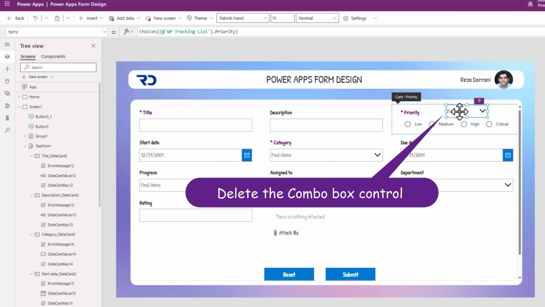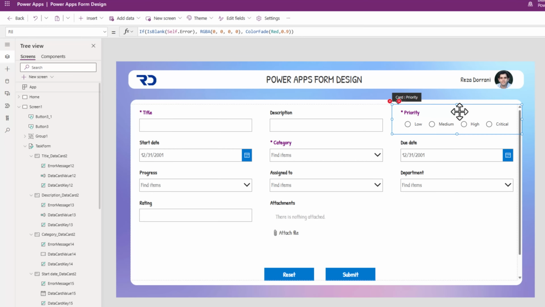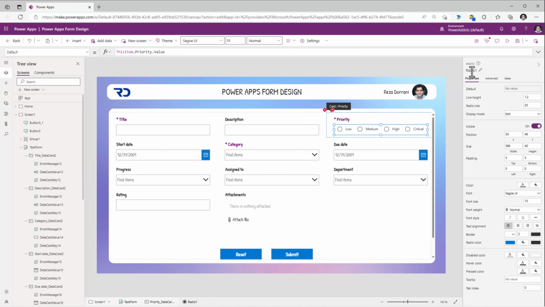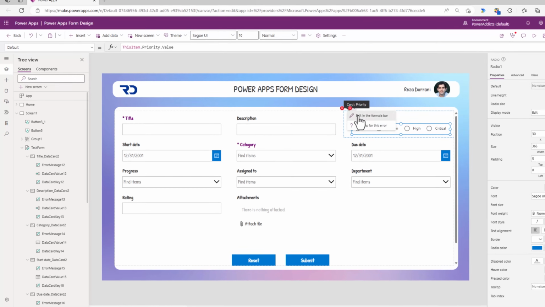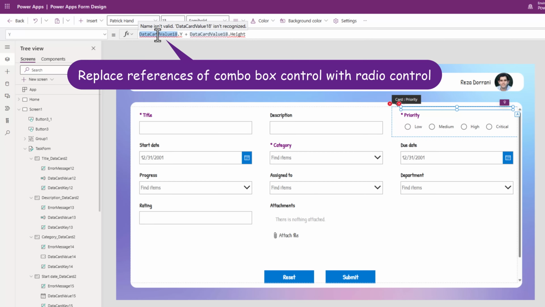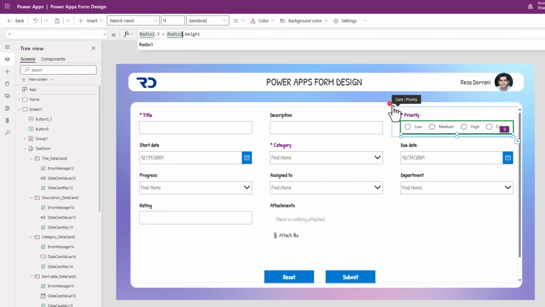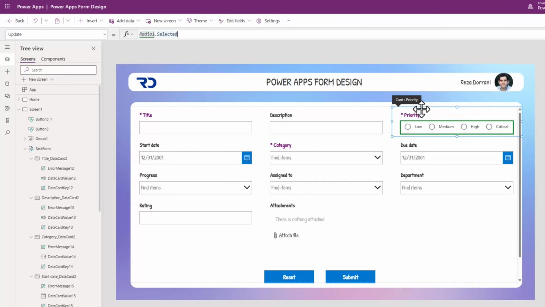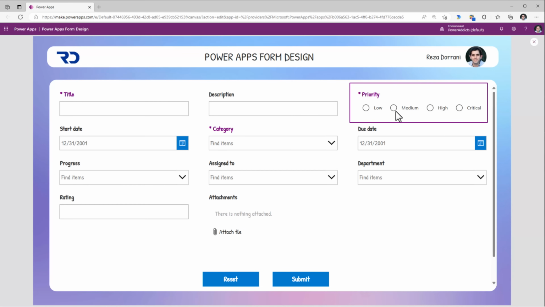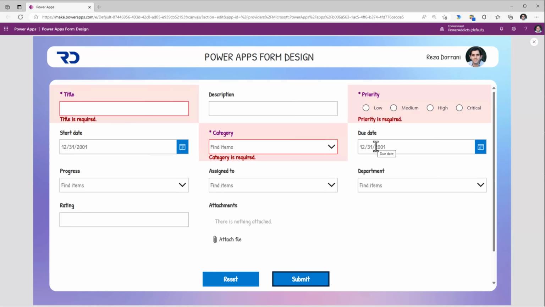Since I no longer need this combo box control, I will delete it, which will result in some errors. My radio button control, I will copy its name, go to the error. The error is related to the combo box control that I deleted, so I'll just replace the reference of the combo box control with my radio button control. This has now gone ahead and transformed the experience of the priority column from a combo box control to a radio button control. This will continue to respect any validations.